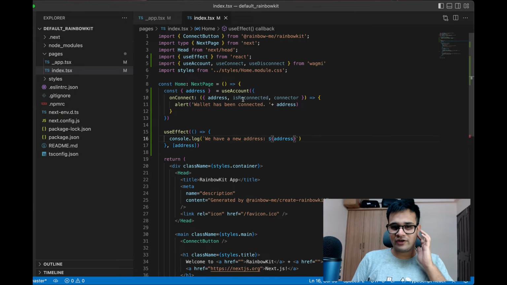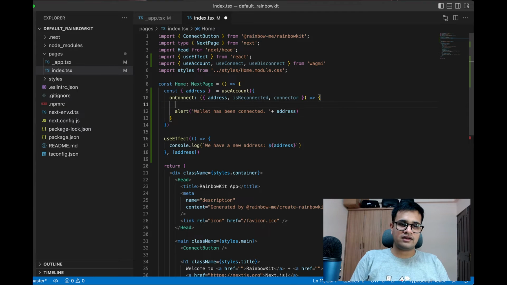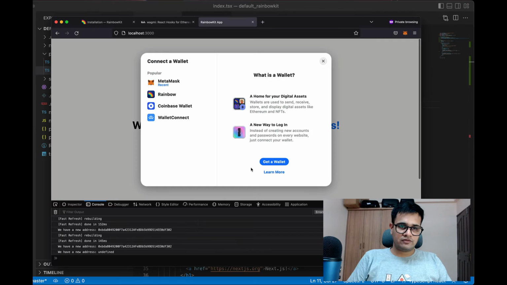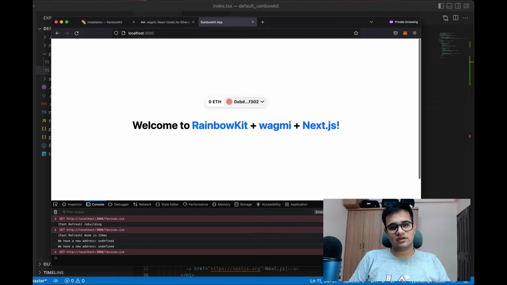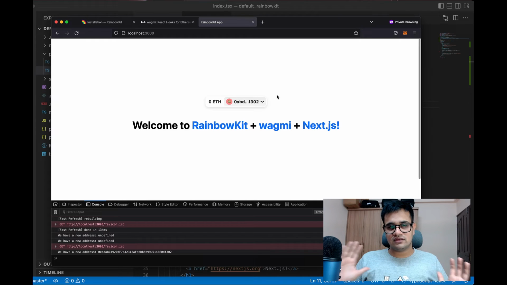With the on connect, you get is reconnected as well. So in case we are reconnected, if is reconnected is, let's say, false, only then do we want to show the alert. What I can do is refresh. This is the first time that we are connecting, so it is fine. This time it doesn't give me an error. It shows up like that.